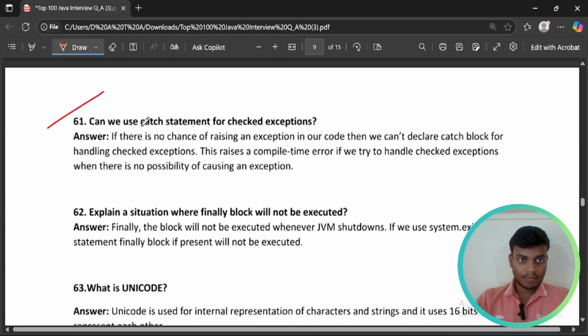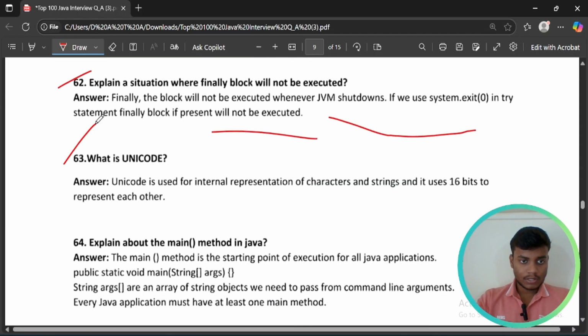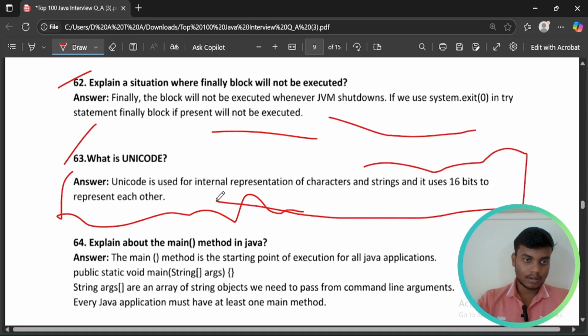The next question, can we use a catch statement for checked exceptions? You can read. Explain a situation where the finally block will not be executed. The finally block will not be executed whenever the JVM shuts down. If we use System.exit(0) in the try statement, the finally block, if present, will not be executed. What is Unicode? Unicode is used for internal representation of characters and strings, and it uses 16 bits to represent each character.